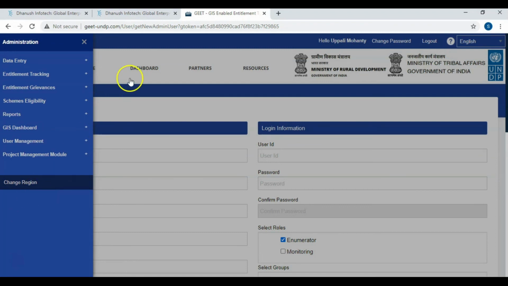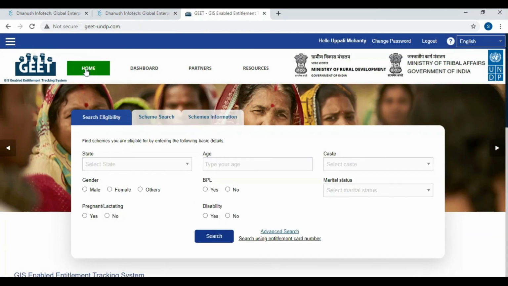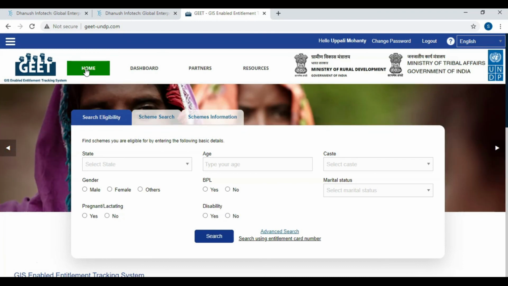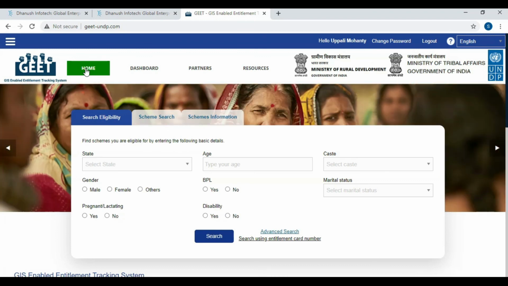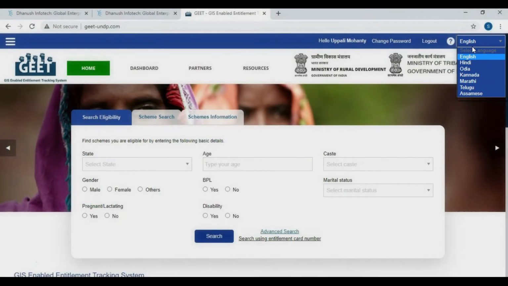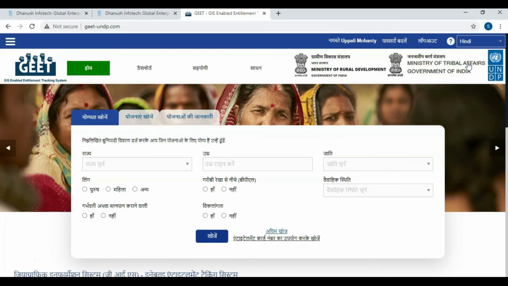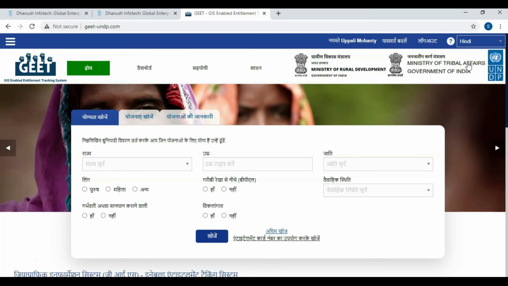Now let's go back to the home page. Another important option for the users is the Change Language option that is located in the top right corner of the screen. The user will be able to select a language from the available drop-down menu. For example, I'm selecting Hindi. And the whole application or the system will be translated into Hindi for me, and the user will be able to select the respective languages according to their convenience.